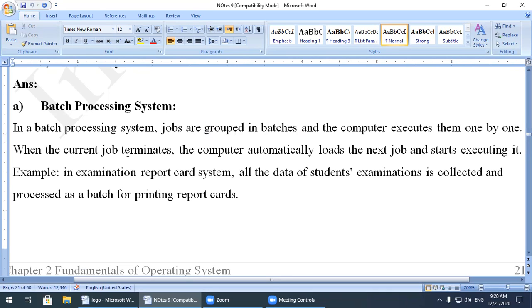When the current job terminates, when one job is finished, the computer automatically loads the next job and starts executing it. For example, in the batch processing system, let's say I am opening the computer, this laptop. If I open one program, currently the processor will execute this one. When I close this one, another job will be ready. And so on, this process will continue.